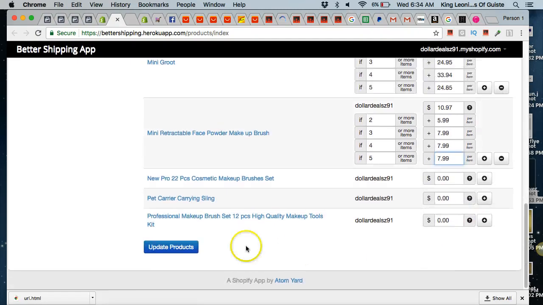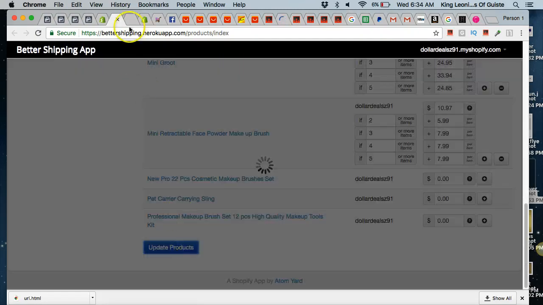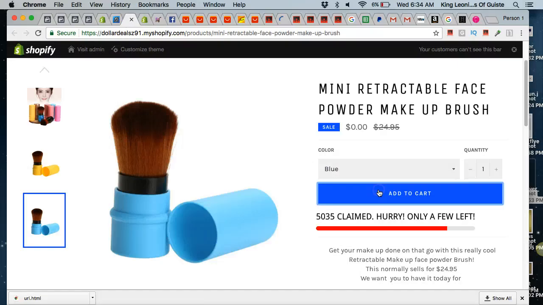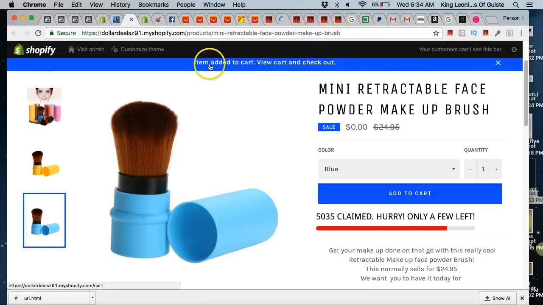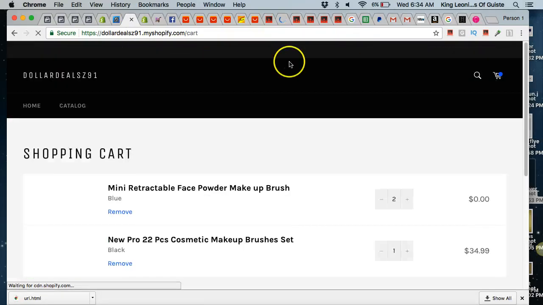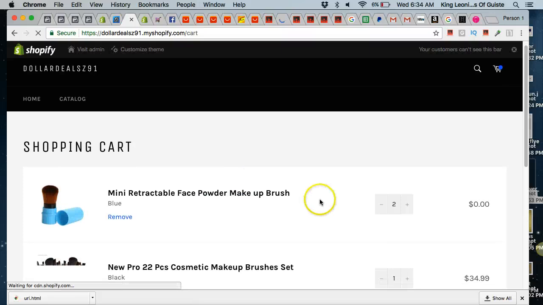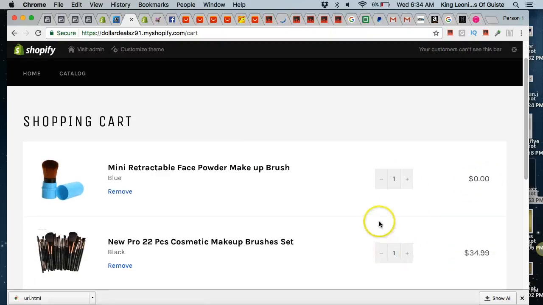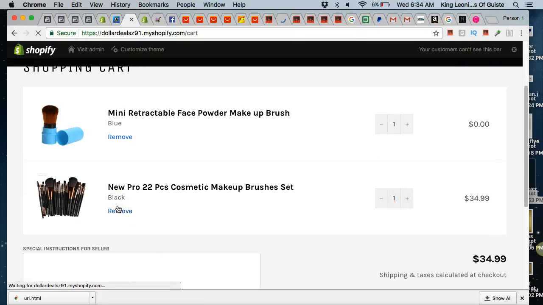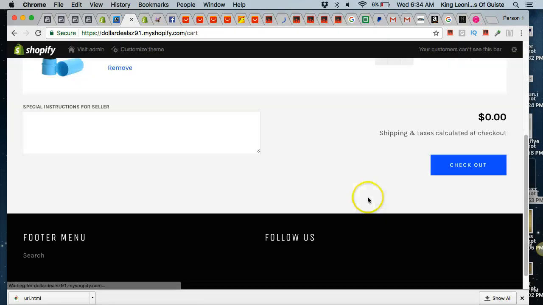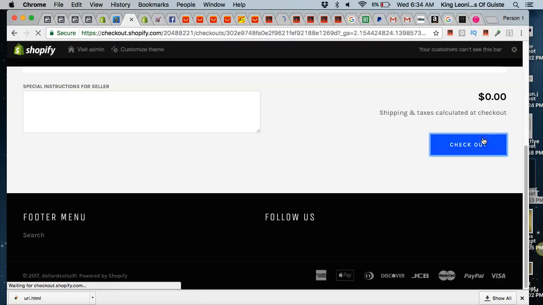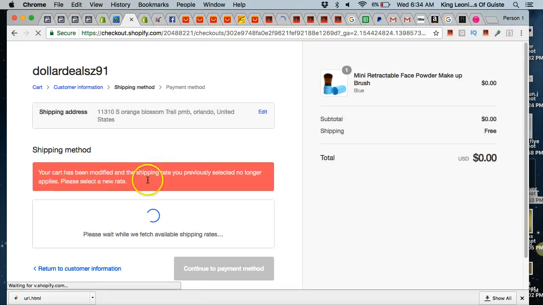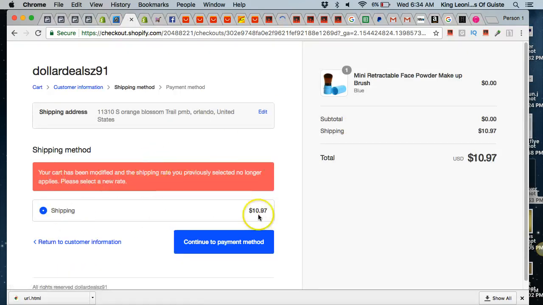Alright, and that's that. That's all you need to do, update products. And now if I add this to cart, view cart and check out. If I add this to cart, now it's gonna have the items in there. See how it says 0, this one says 35. I'm gonna remove that. And I'm just gonna go straight to checkout. This is the verification process. Your card has been modified, the shipping rates approved. So you see now the shipping rate shows up, it's $10.97.